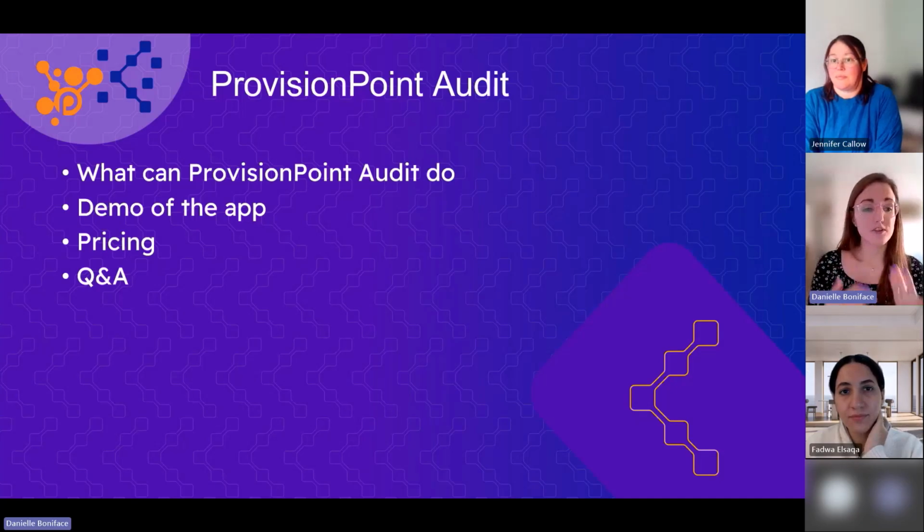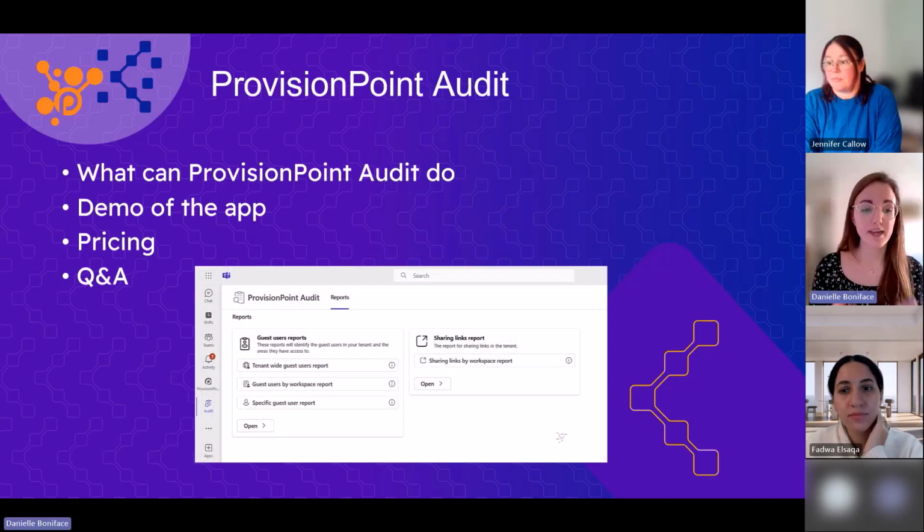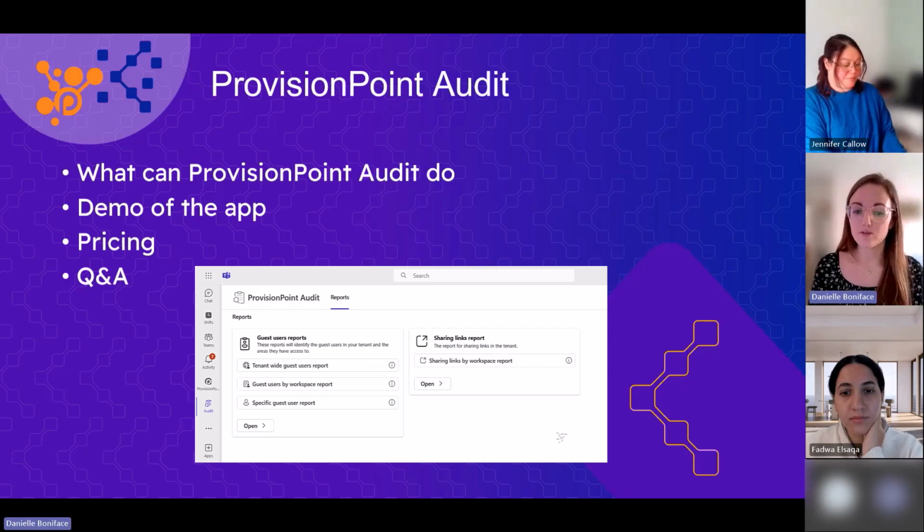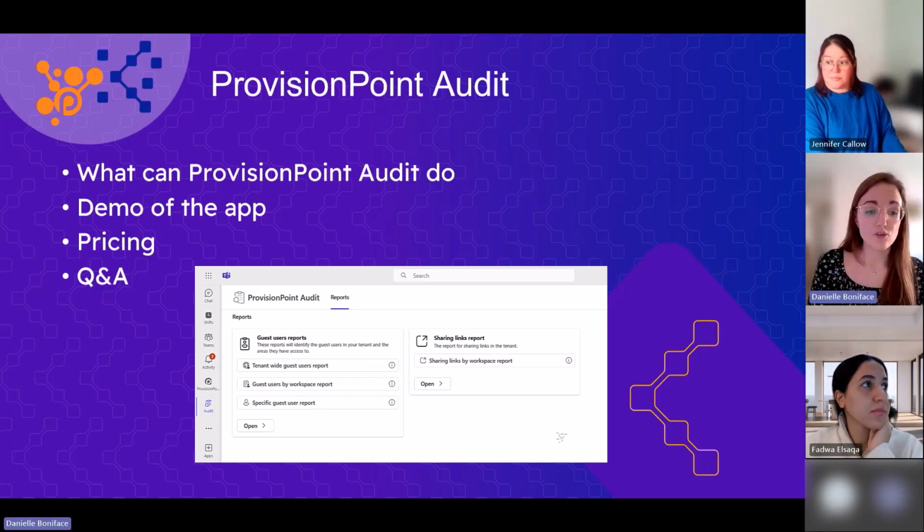So what I'll do is just briefly explain the point of our new Audit app. It focuses primarily on being a tenant-wide reporting app for customers within Microsoft 365. It's currently focusing on guest users and soon we'll be able to report on external sharing as well. Now, it can report in the context of an individual site or team, an individual guest user, or across the tenant as a whole.